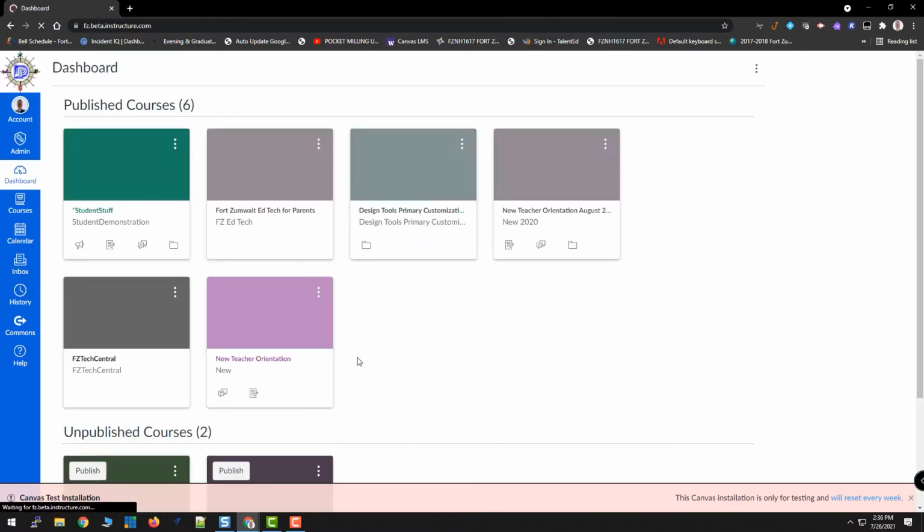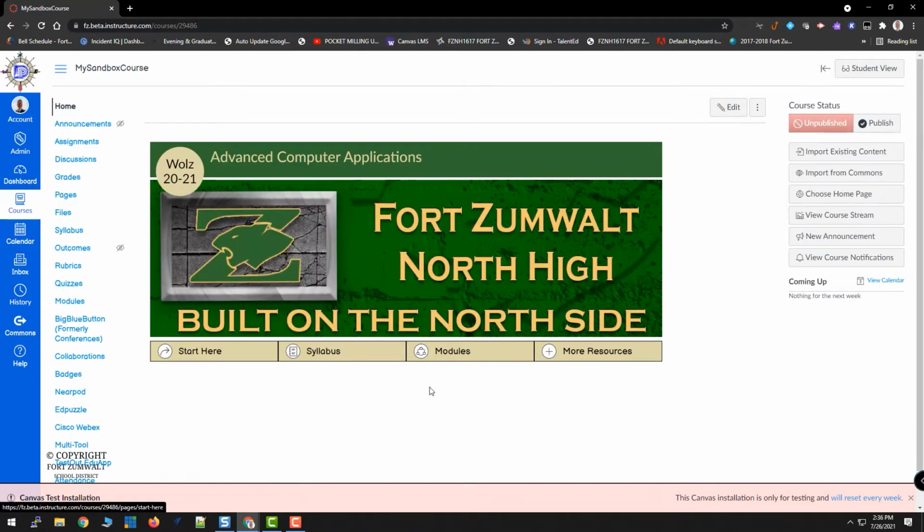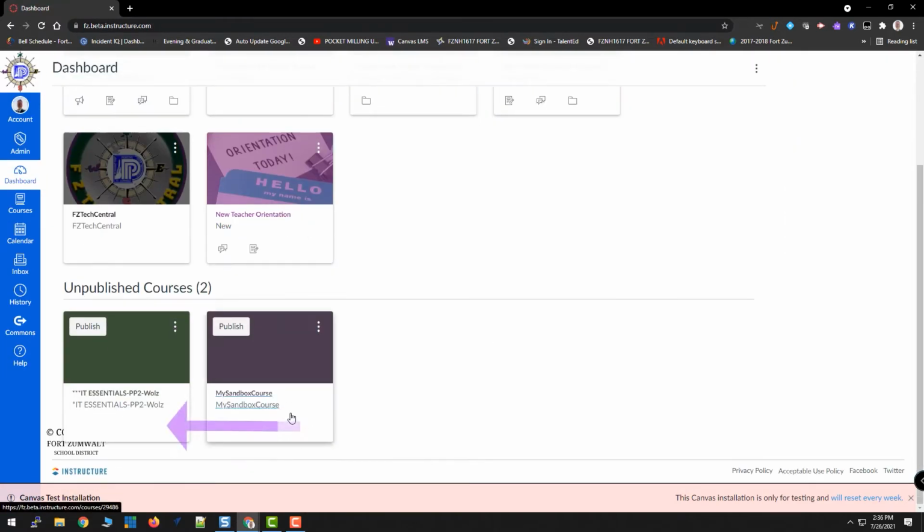And if I go back to my dashboard, I'm going to say that this Sandbox course right here is the course that I've been working on all summer. So if I open this up, you can see that it's got plenty of stuff in here. And what I need to do now is I need to get the information from this course into this course. And it's actually pretty easy to do.